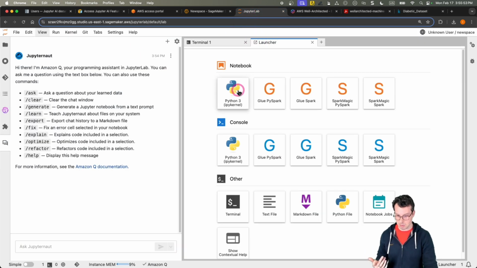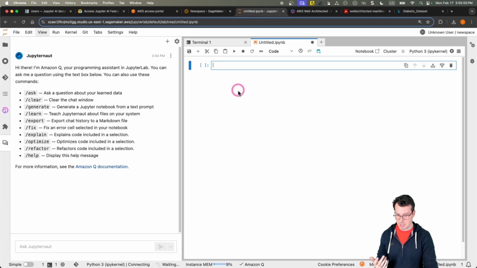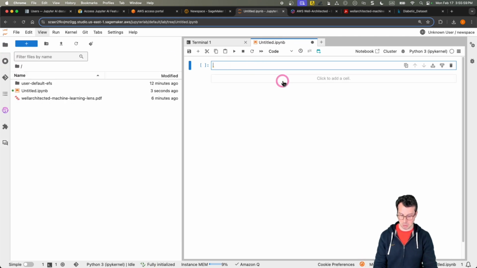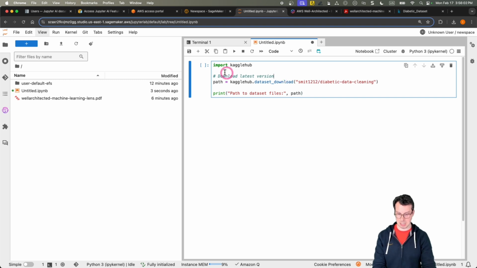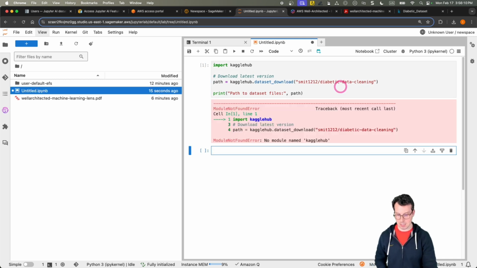It'll be more interesting than just downloading and uploading a file. And I'm going to open up a Jupyter notebook here so I can paste that code that we've selected. So this is going to import the Kaggle Hub, and then it's going to download the data set, let us know along which path it is. So let's go ahead and run this.